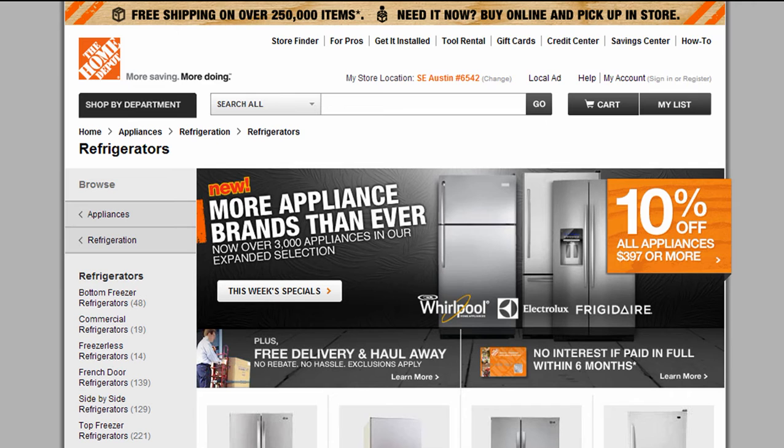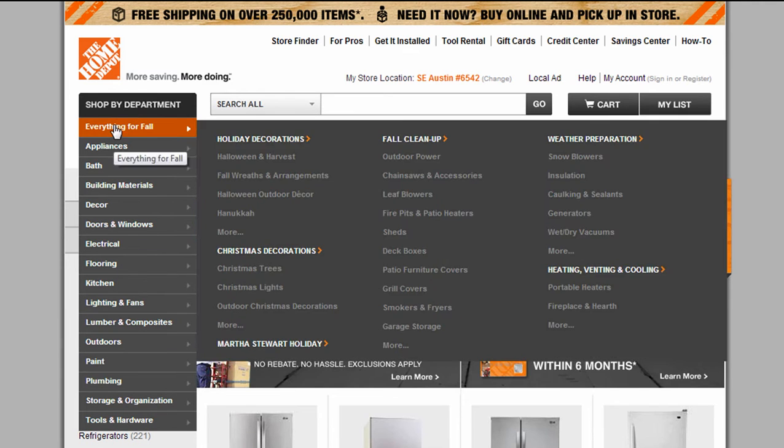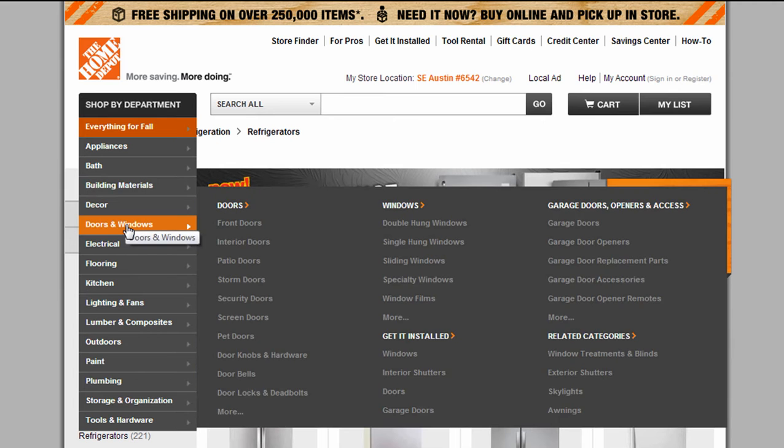But the problem with this is then all of a sudden, how do we get back? The navigation's now gone and it's all completely changed. It's not completely intuitive, but if you know to mouse over here, you know you can get the menu back. But it's not necessarily intuitive.